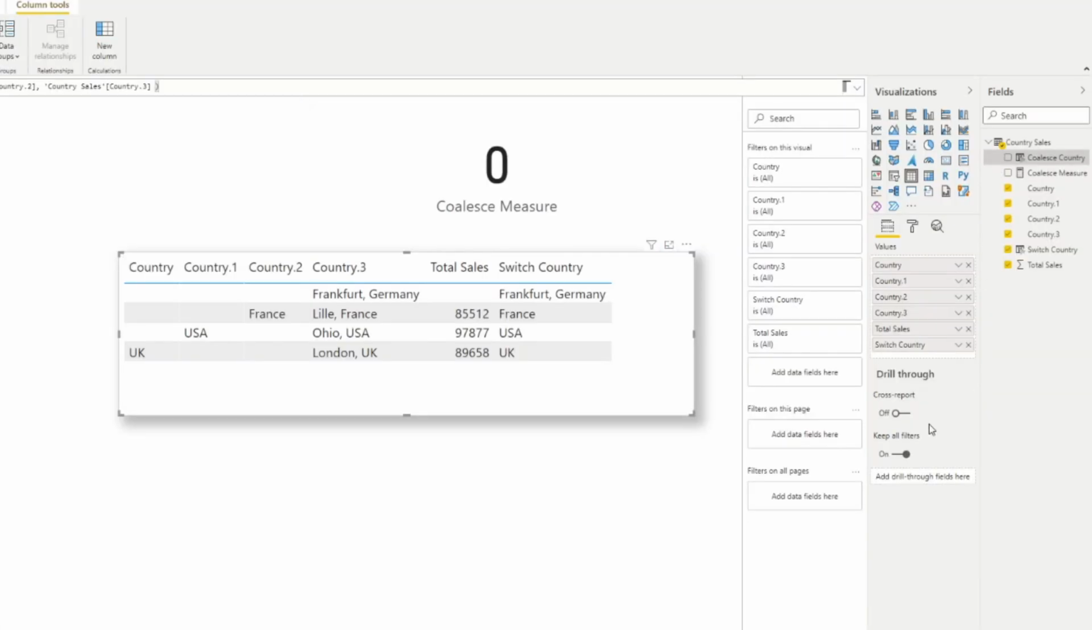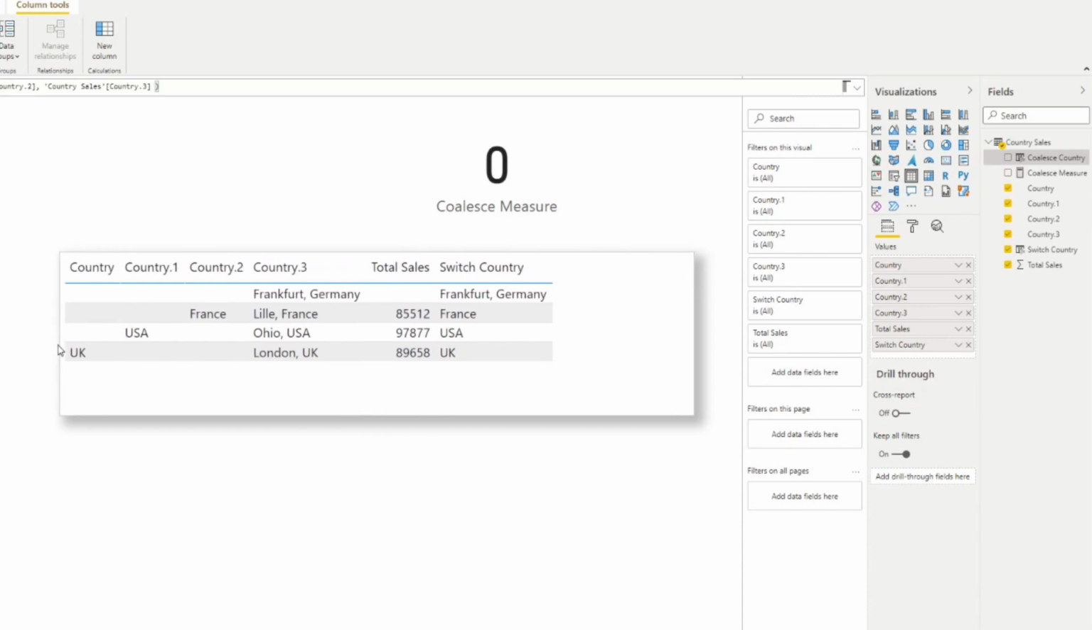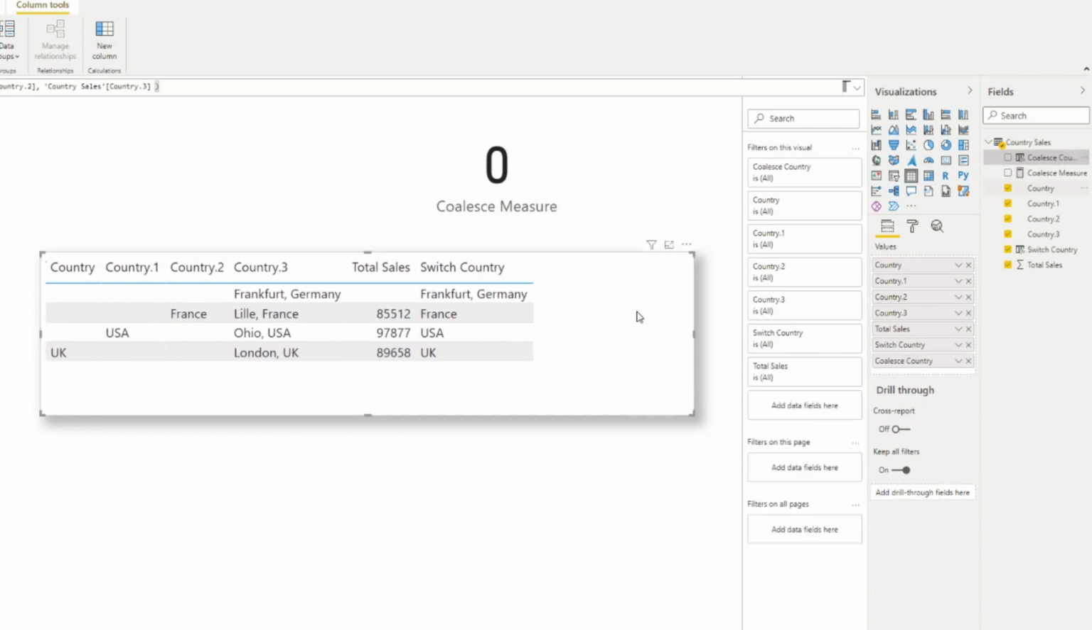And just to show you that it works, we're just going to add this in our table here and compare it with our switch country. So as you can see, we have the exact same results between the switch and the COALESCE, except the COALESCE needs less logic that you need to input for it to work. And that's really it for this video. I hope it helped you understand how and when to use the COALESCE function in Power BI.